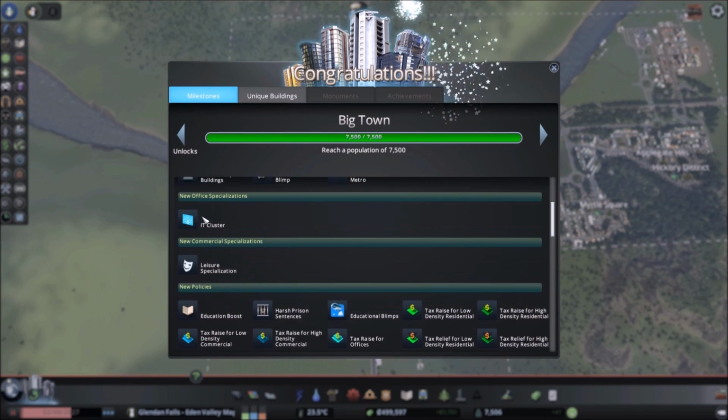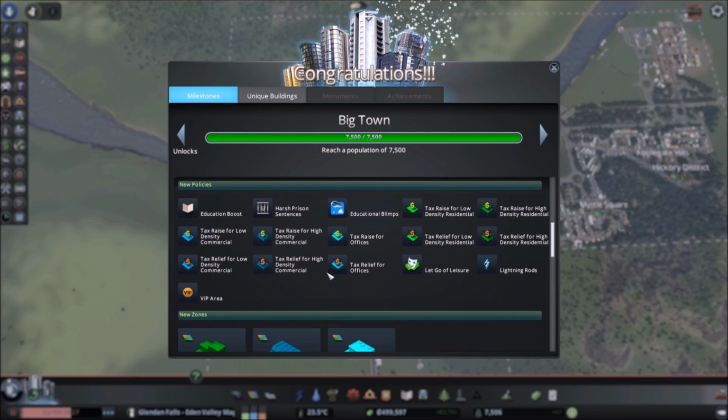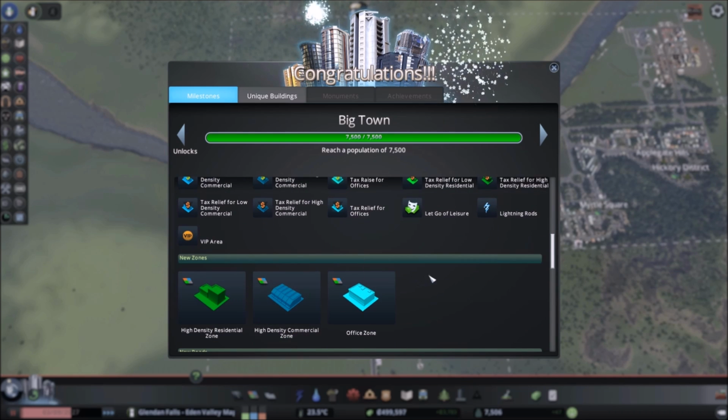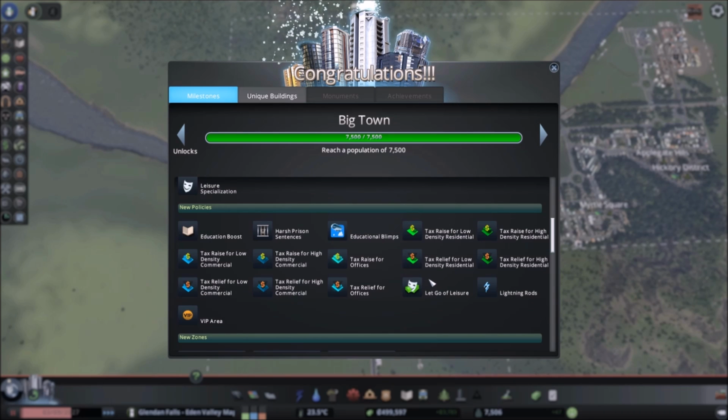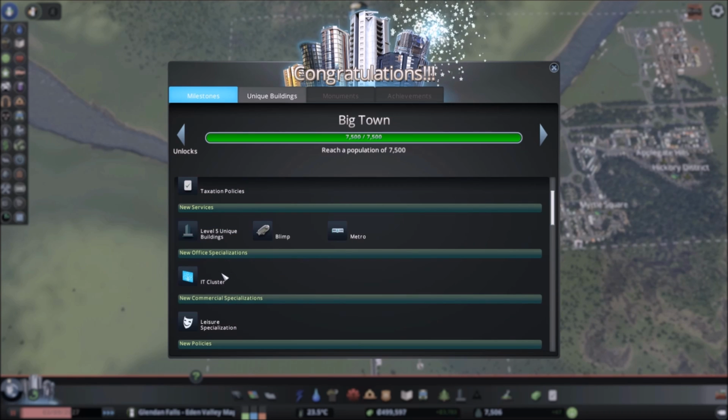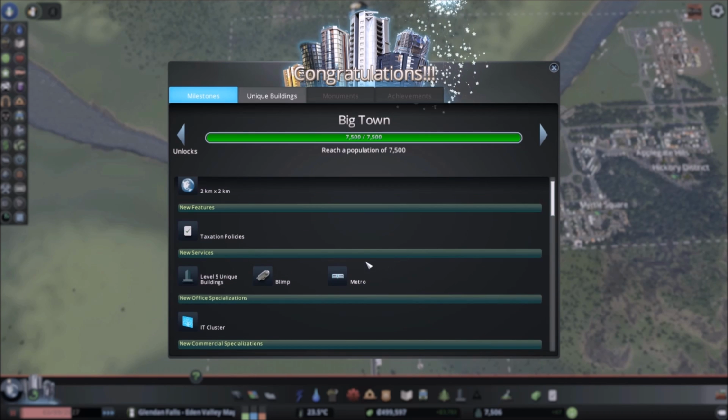Oh, IT clusters, oh fantastic, okay. We gotta go over this really quickly. So we just unlocked our high density, which is absolutely fantastic. A whole bunch of new policies and stuff, which again we'll go over. These are handy, and they also end up costing you a lot of money. So you've got to be kind of careful. Some of them will make you money, so there's a fine line in between them. But the main thing I'm after right here is the IT cluster, the metro. That'll be really fun to work with.